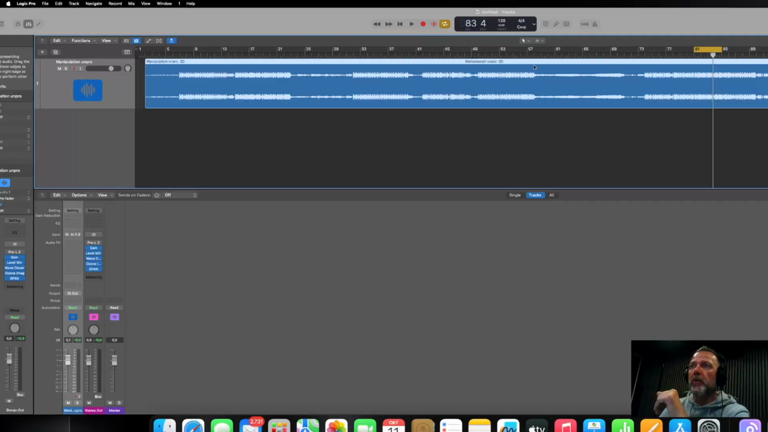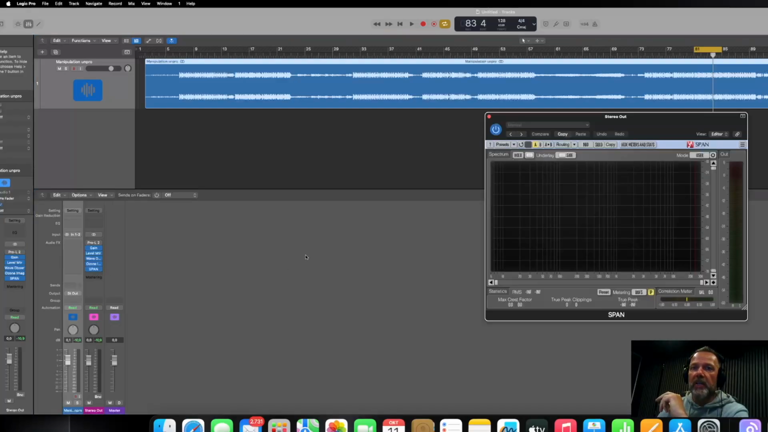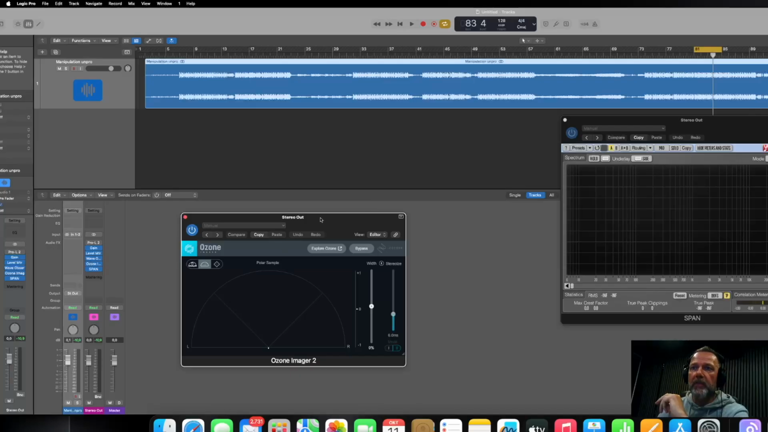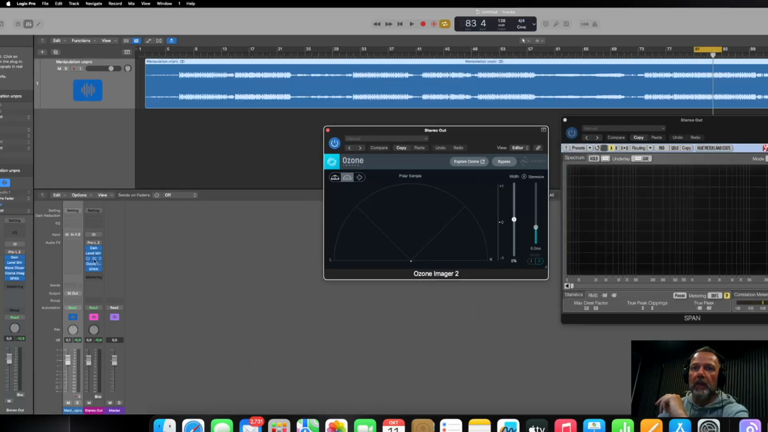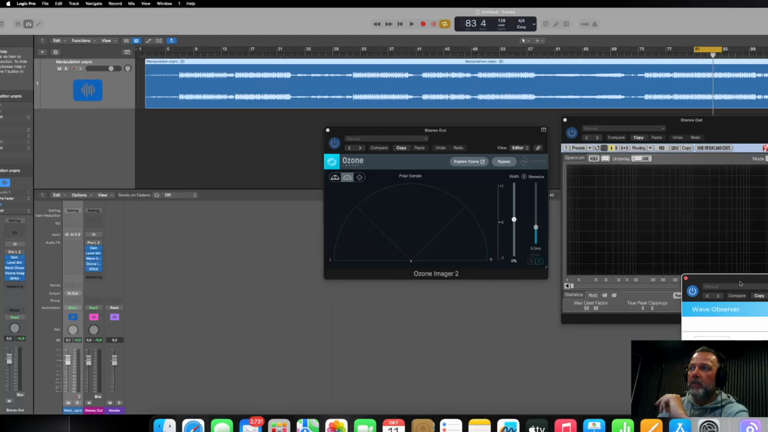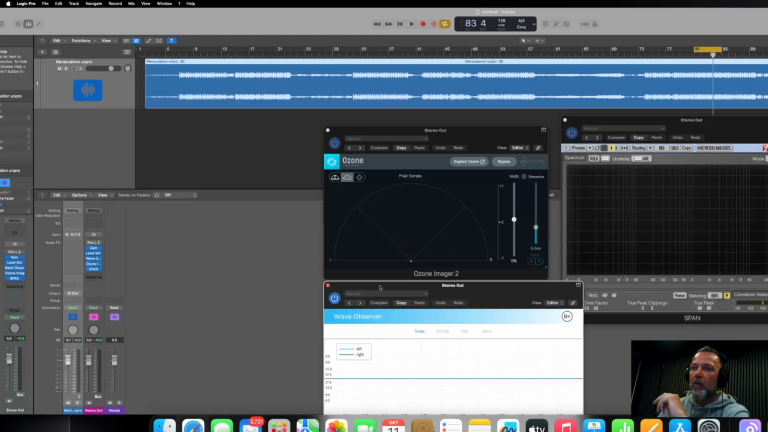So I already loaded my mixdown in my DAW. Today I will use Logic Pro. So on my master channel I put a spectrum analyzer, I have a stereo imager, I have a wave observer just to show you what my handlings are doing to the shape of the wave.